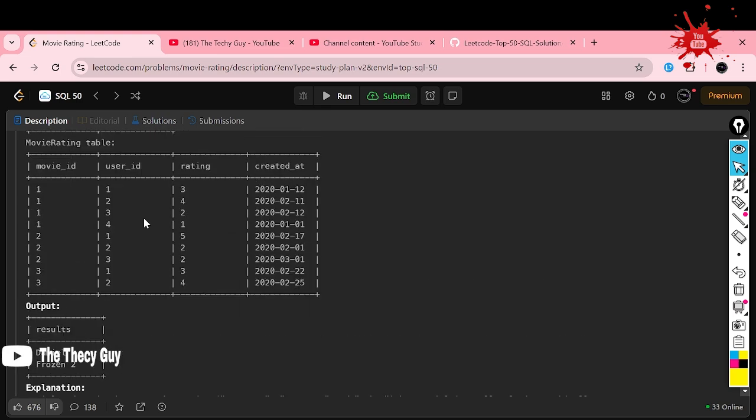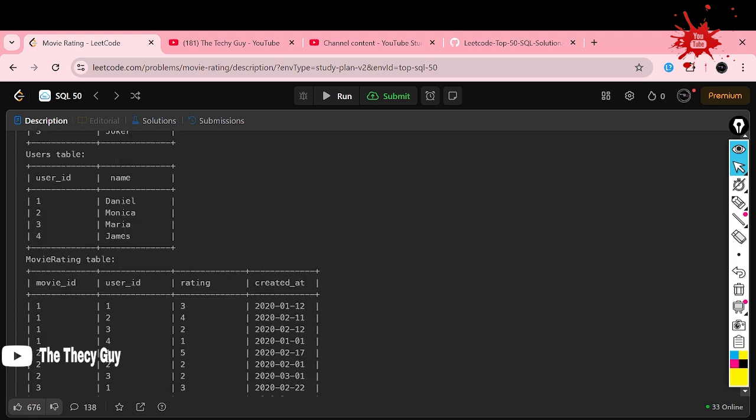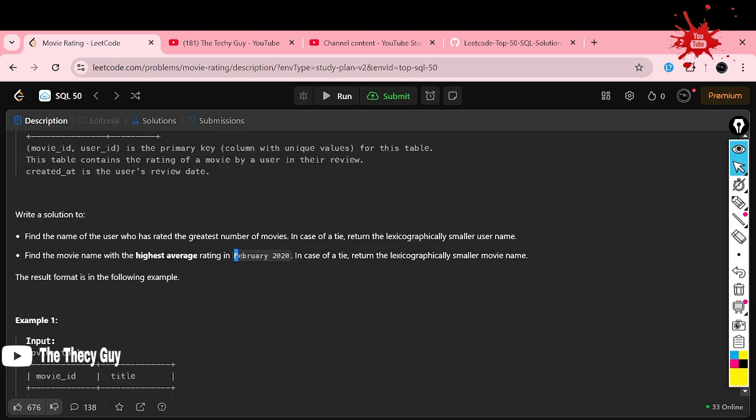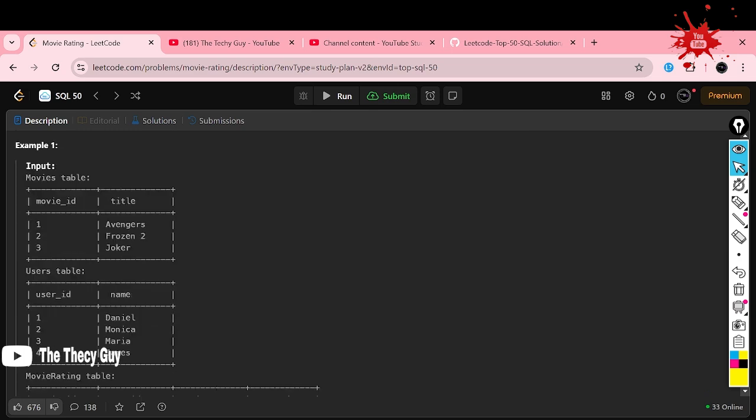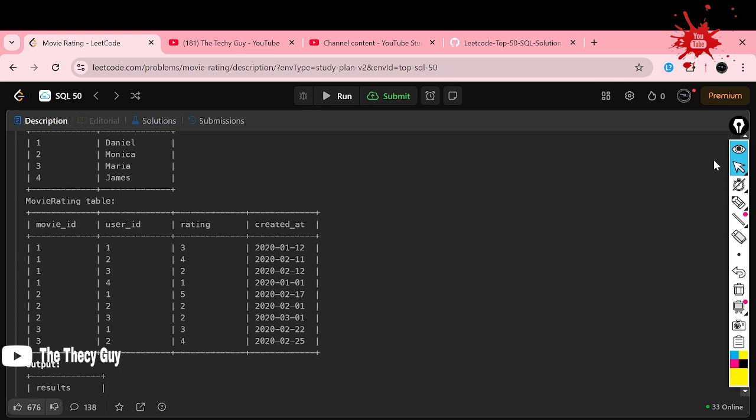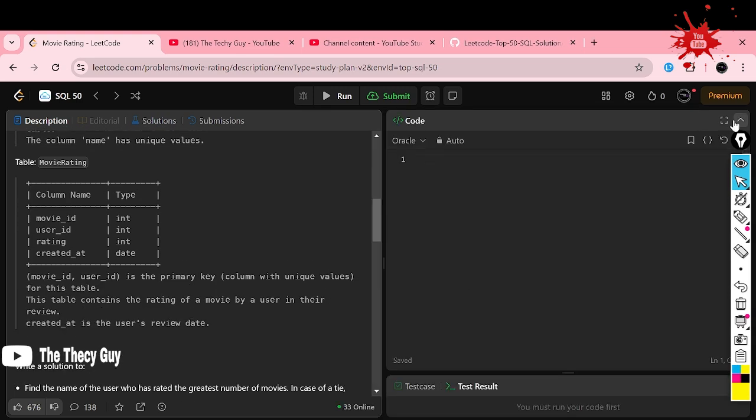Now the second thing is the movie name, out of which we need to calculate the rating of the movies, based on some date as well. So we need to calculate the average rating in February for the movies, and return the lexicographically smaller movie name. Let me try to solve this question so you will get a better understanding of how to approach it.